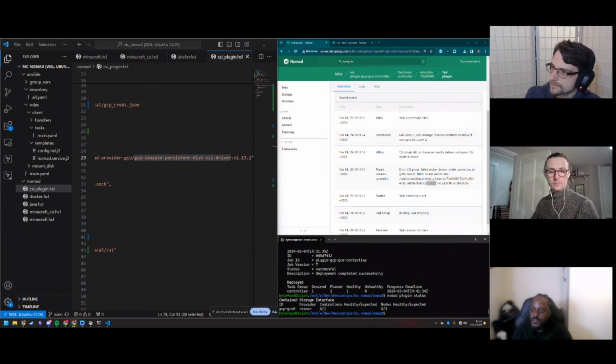Okay. CSI plugins. Wait, we're on version 1.13.2. Oh no, this is the GKE thing. 2.2.2. It's dead.